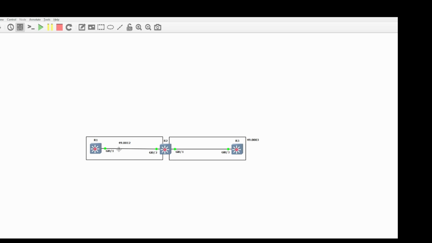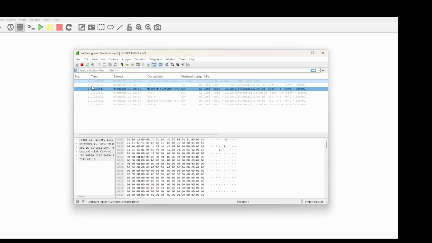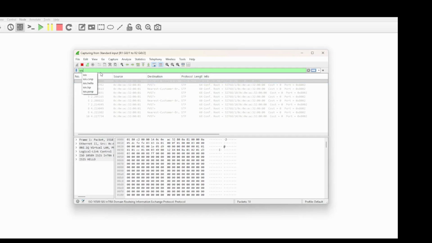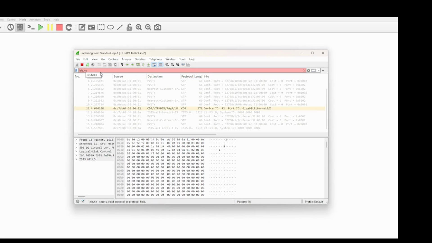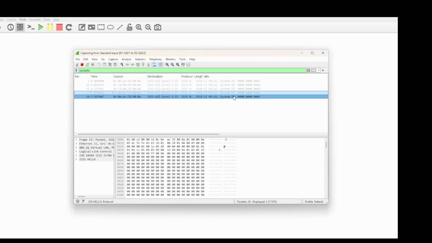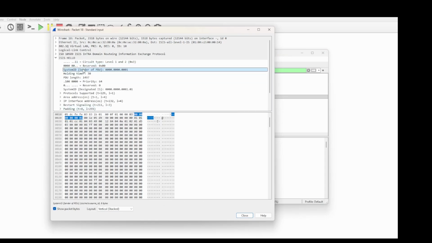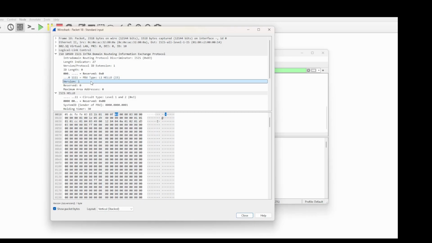So we will do a capture between R1 and R2 on this link, and then let's filter it to only show IS-IS hello messages. So let's check an L1 hello message from R1. We know this is R1 based on the sender system ID. The system ID that we configured for R1 is the one ending with 0001, and this is an L1 hello like we see on the screen.